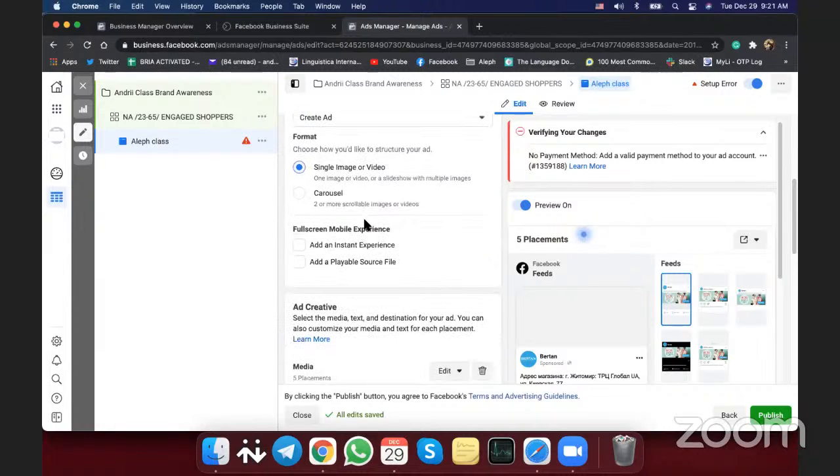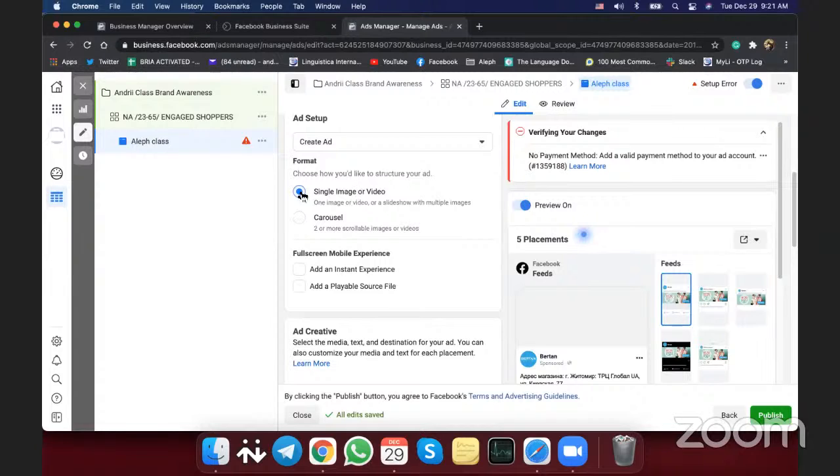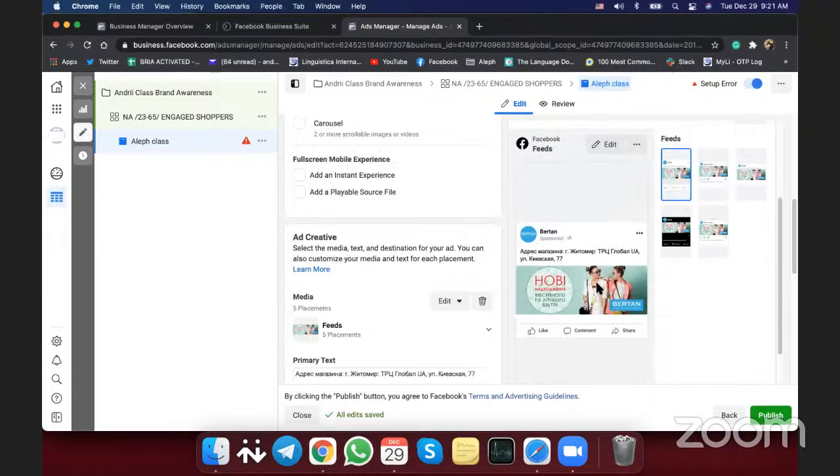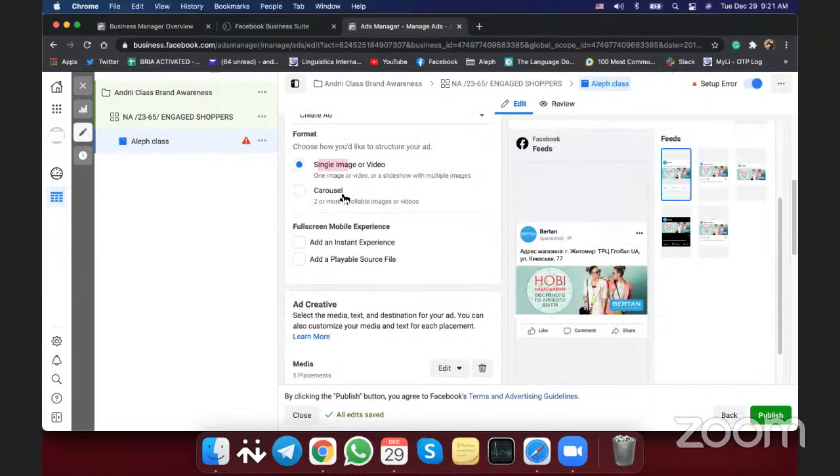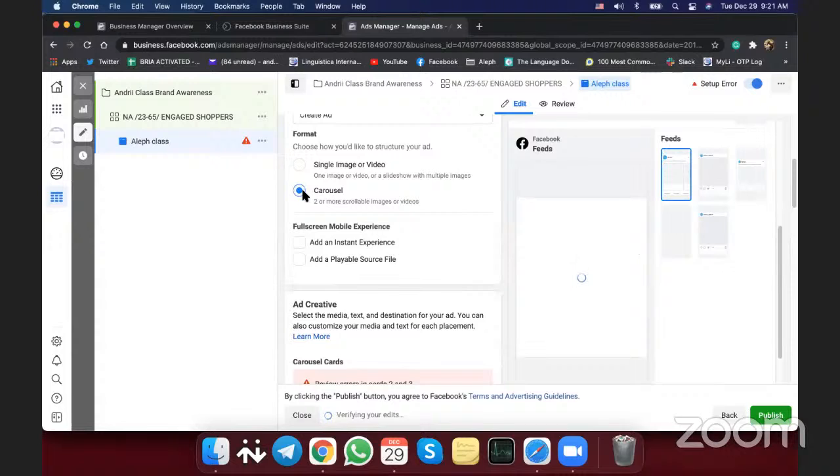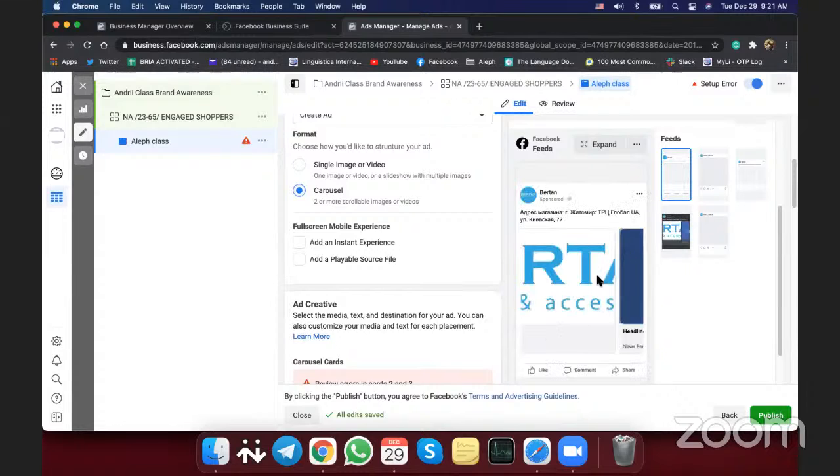If we choose single image or video, it's just regular video. And carousel would be basically a few images. I know AliExpress is doing a lot of carousels. They're just going to show a lot of products, and you see that's how it's going to look. It's going to have a few pages. Nice for shops. If you have a shop and you want to showcase a few products, you can do that. But let's just go with single image or video.